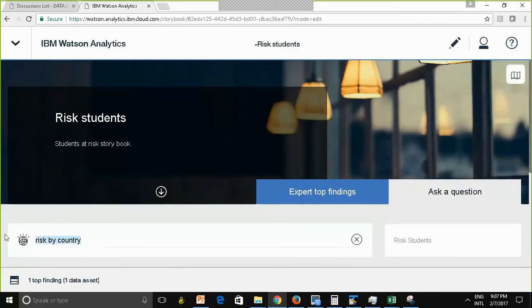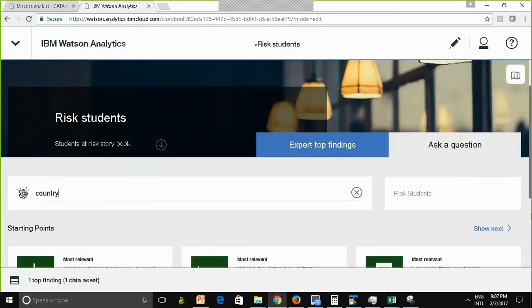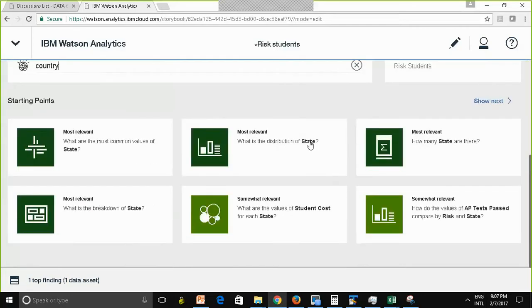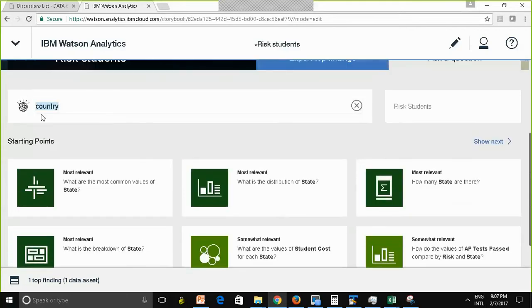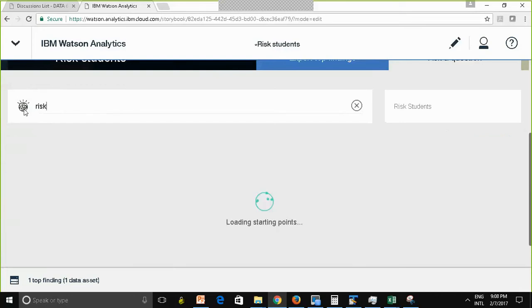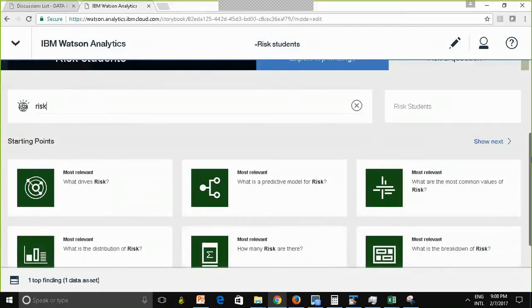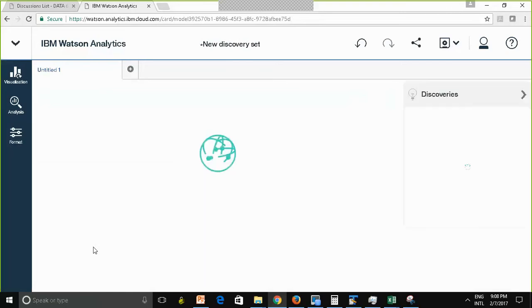I can say, let's say country, right? I can say country and then check what it gives me by country, right? There we go. Or I can say something like, again, I can say risk, and let's see what else it's going to give me. Notice that the questions that I get are dynamic. It depends on what I enter in here, right? Now, okay, I can go ahead and say, what is the distribution of risk, right? Let me pick that one.